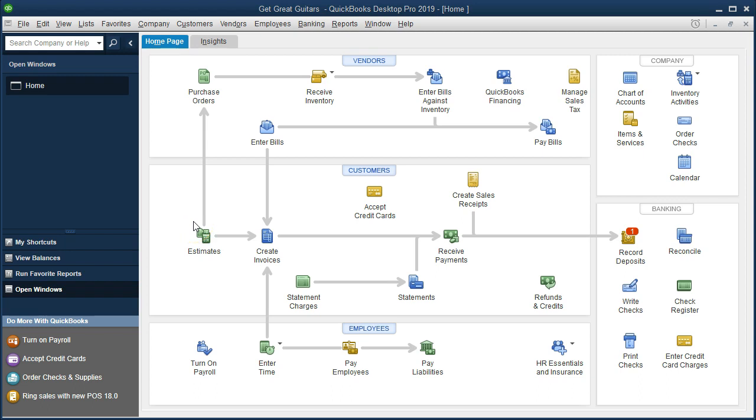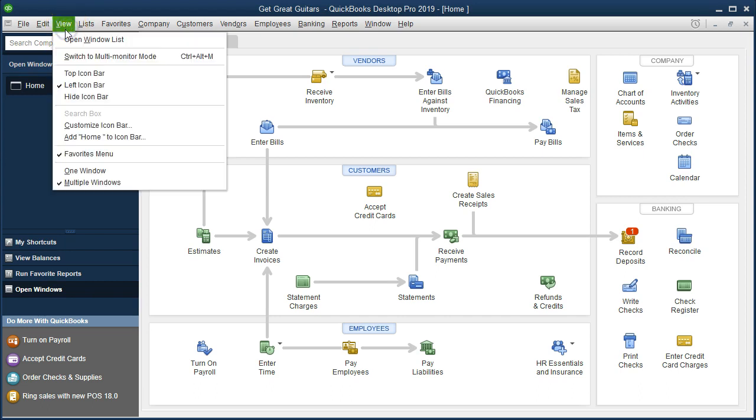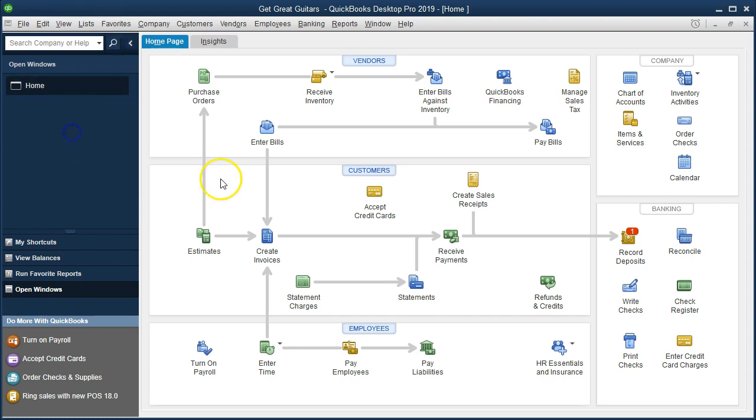Here we are in the home page. We currently have the open windows open. You can open the open windows by going to the view drop-down and selecting the open windows list. What we will do now is enter an adjusting entry, the period-end entries for accrued interest.